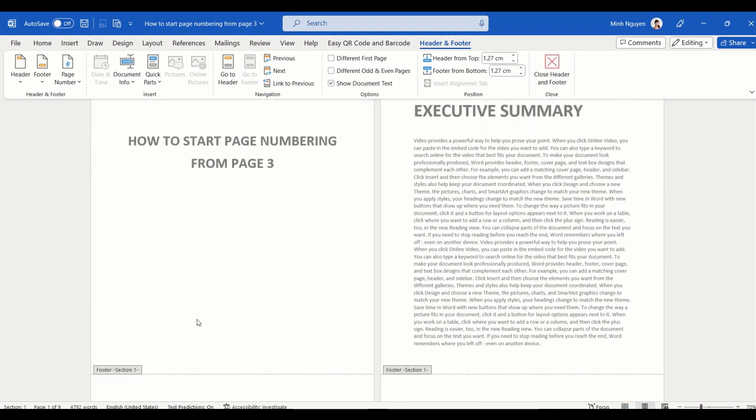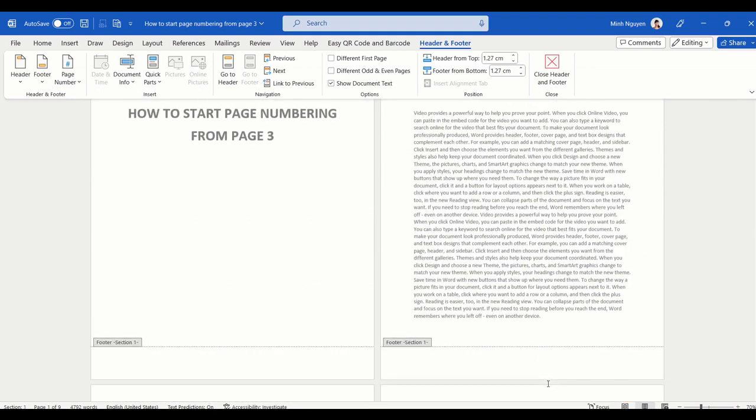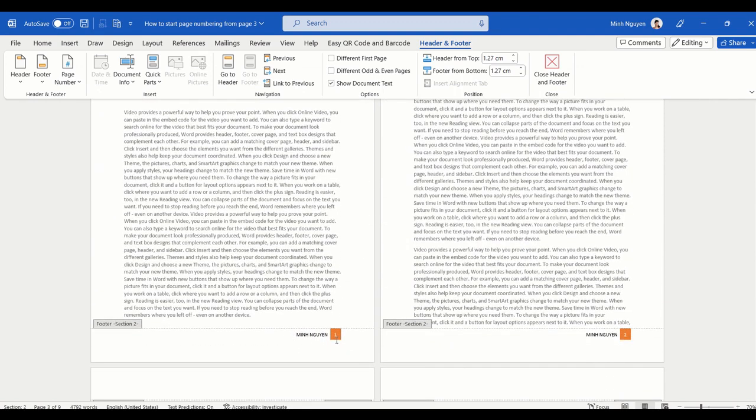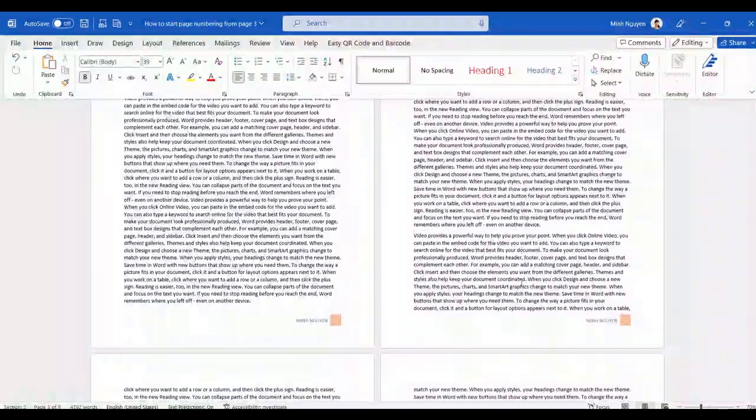So nothing appears on the first or the second page, and the page number will begin on the third page, and it will begin at 1. So this is exactly what we want. So now all we need to do is to close header and footer, and we are done.